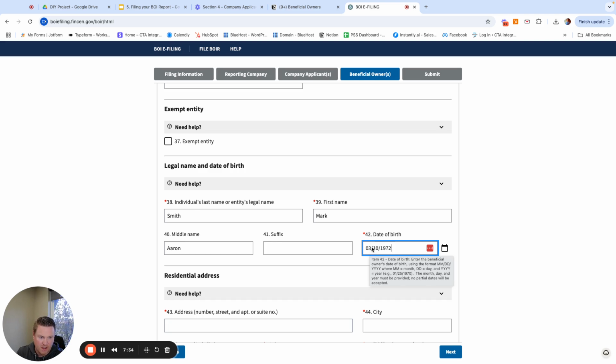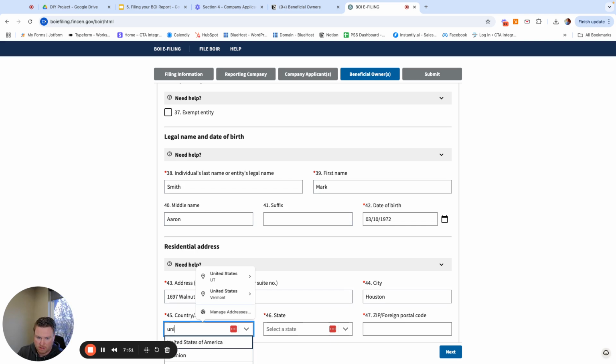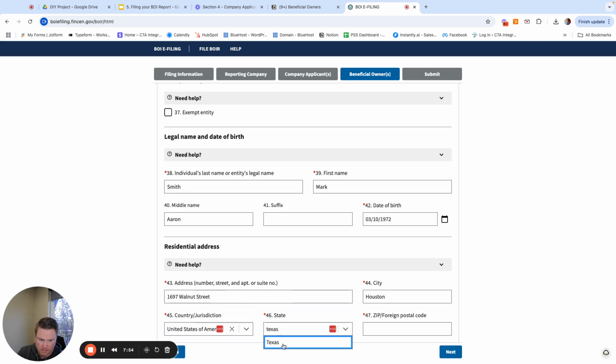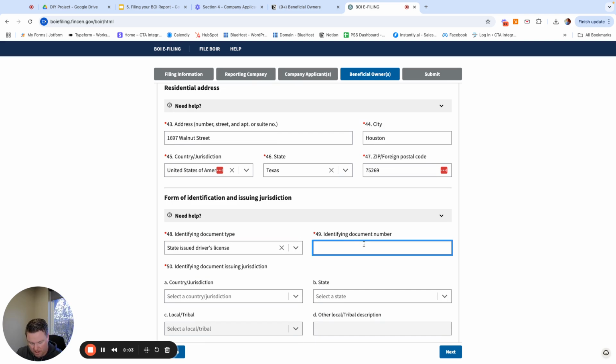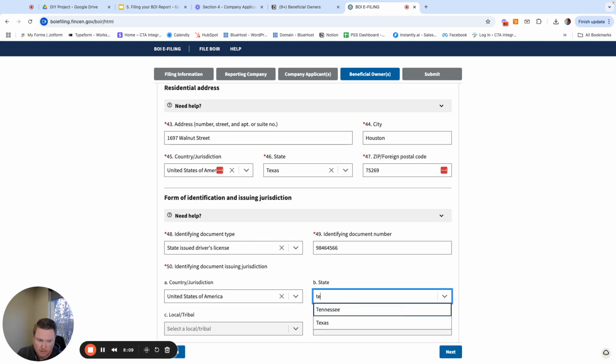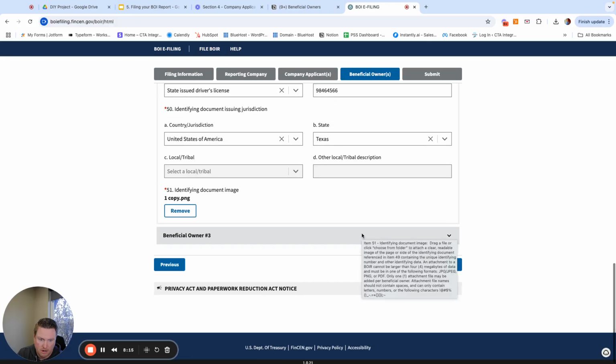It's month, day, year. You have to put in all four digits of the year, and you have to put in the slashes. I can't remember what they're called, but you have to do it just like that in that format, or otherwise it won't take it. 1697 Walnut Street, Houston, United States, Texas, and 75269. He's also doing a driver's license number 98464566. And we'll just put this in here again.